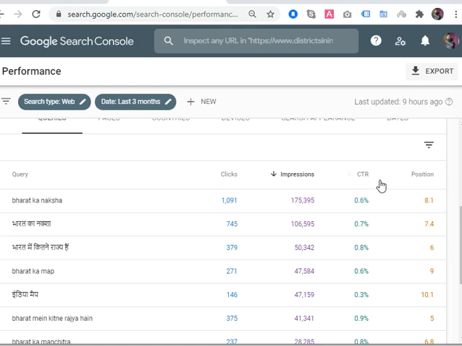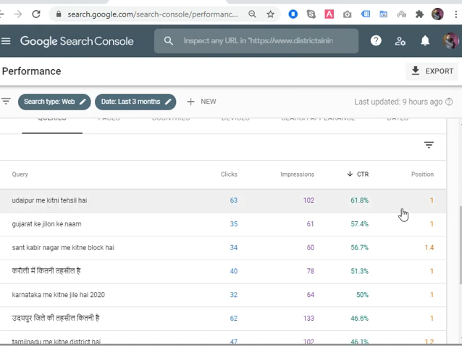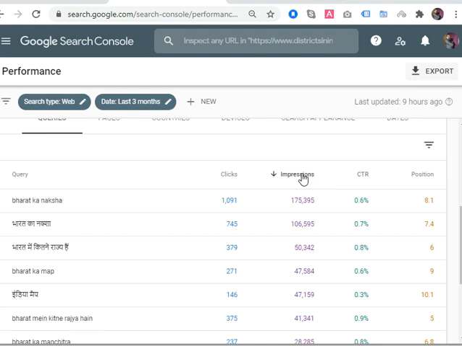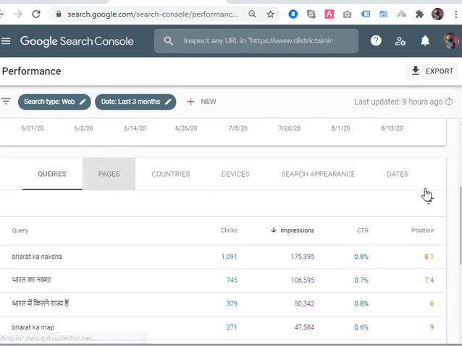How does CTR increase with the position? Let me show you. The CTR is 61.8% because the position is first. Out of 100, 62 people are visiting your website with this keyword. The same with position 1, the CTR is around 57%. So it is true that CTR increases as per the position. So if any keyword is getting a good number of impressions, you have to be careful about the position to increase the CTR.